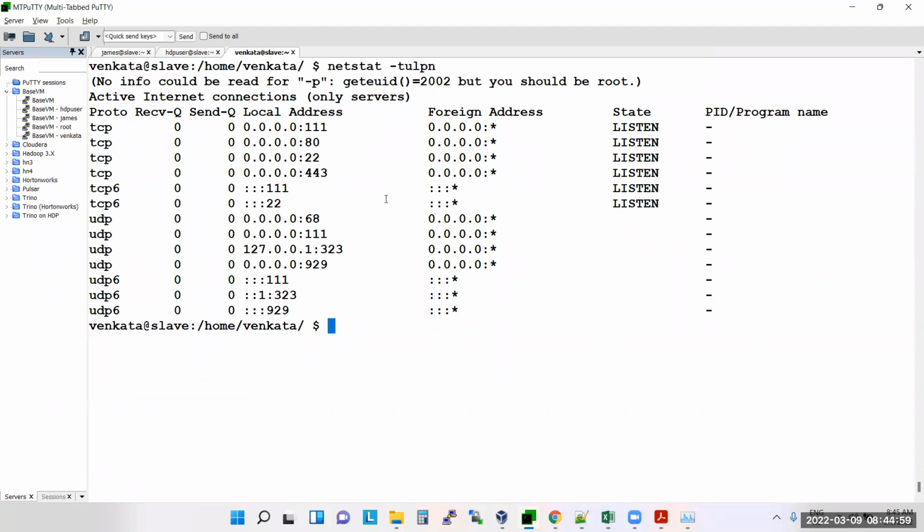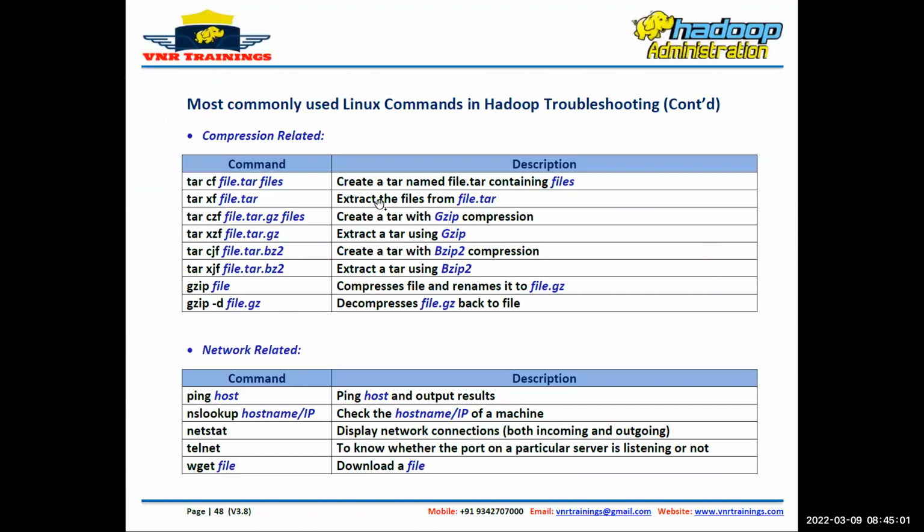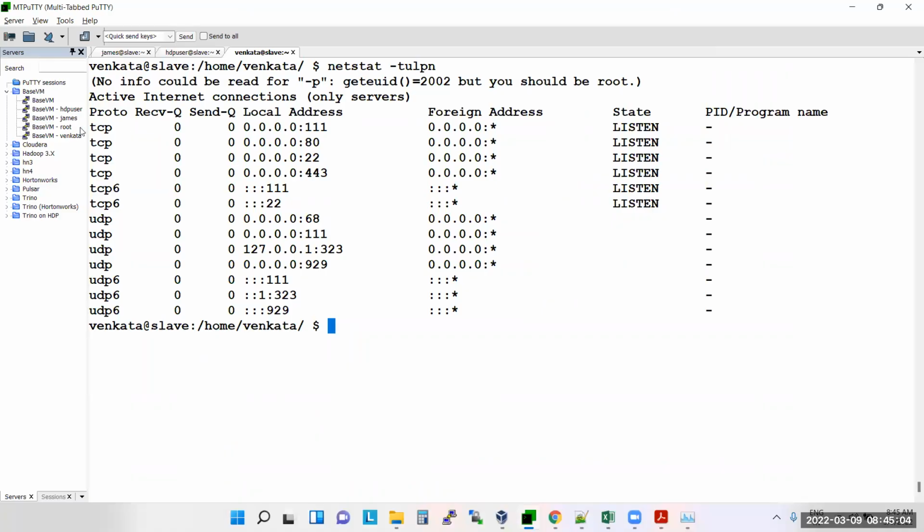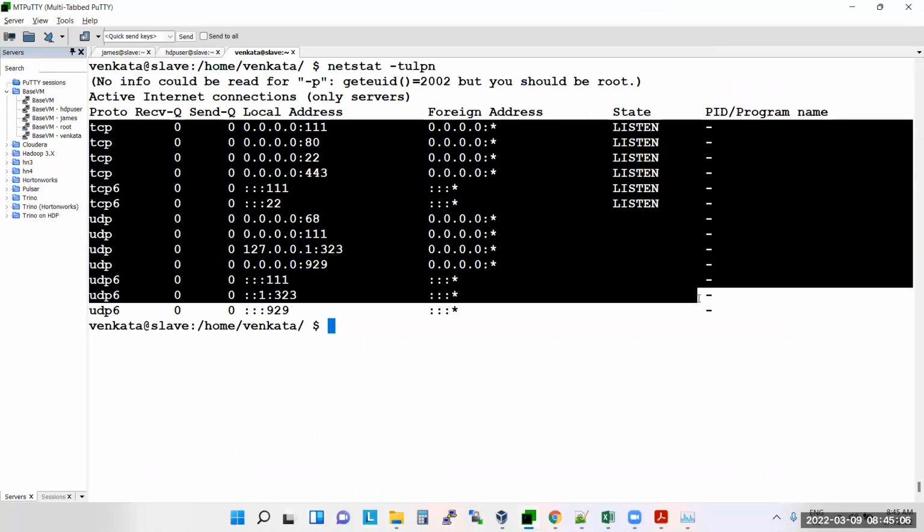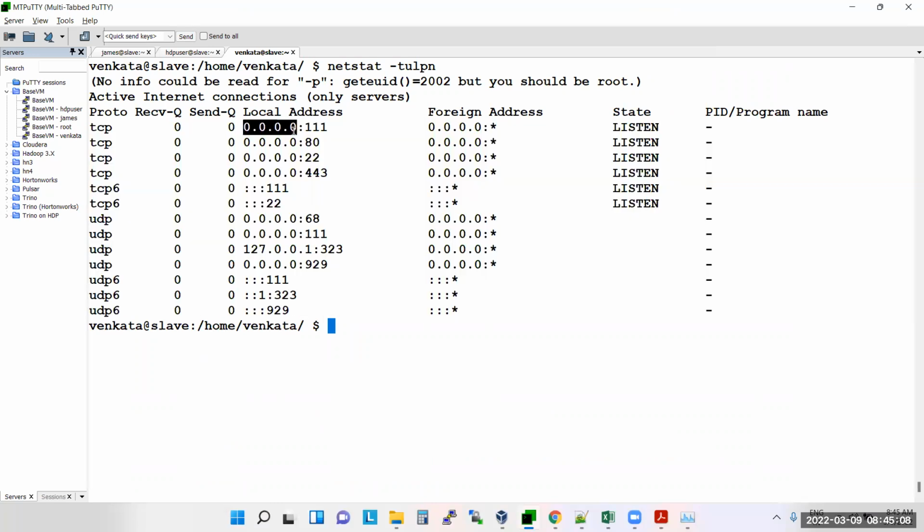What will it do, Venkat? I didn't get this. Tell the last one. See, now I want to understand. Let's say I started the name node service. How will I check whether the name node service is allowing data node services to connect or not?